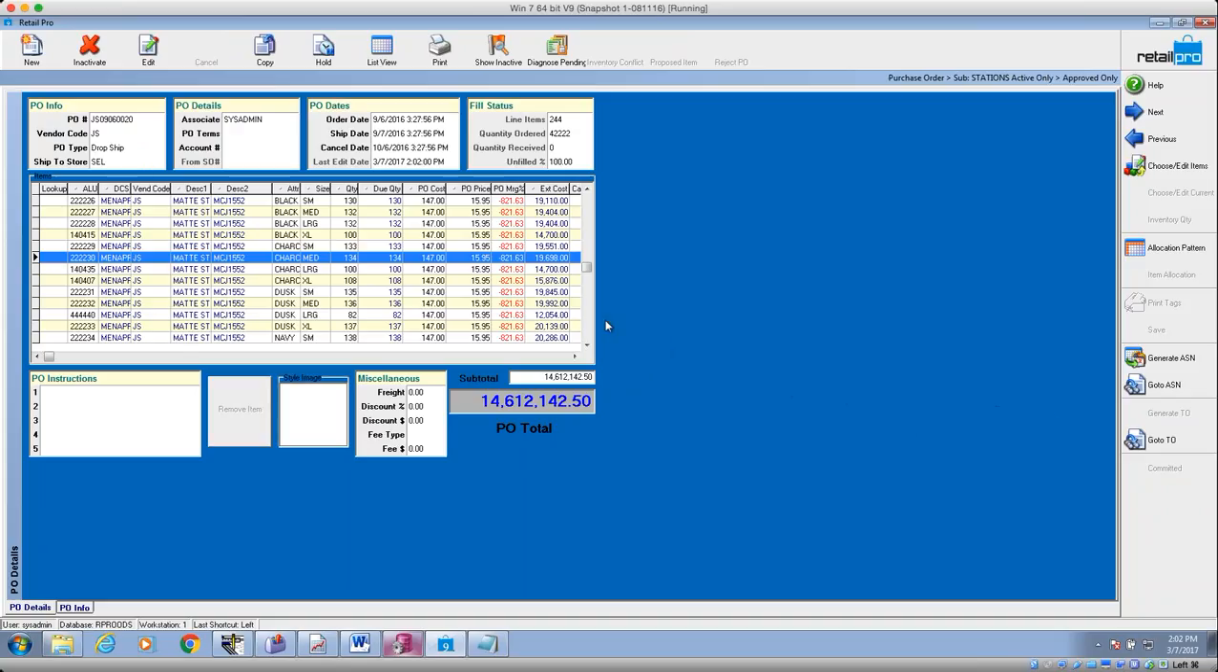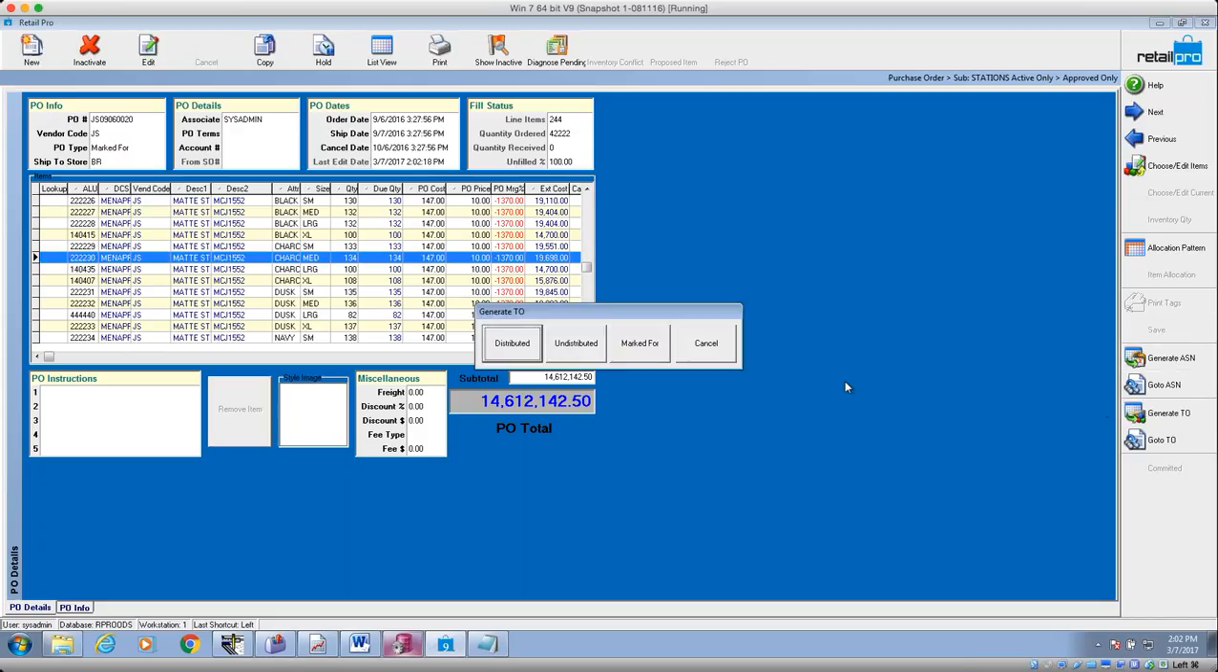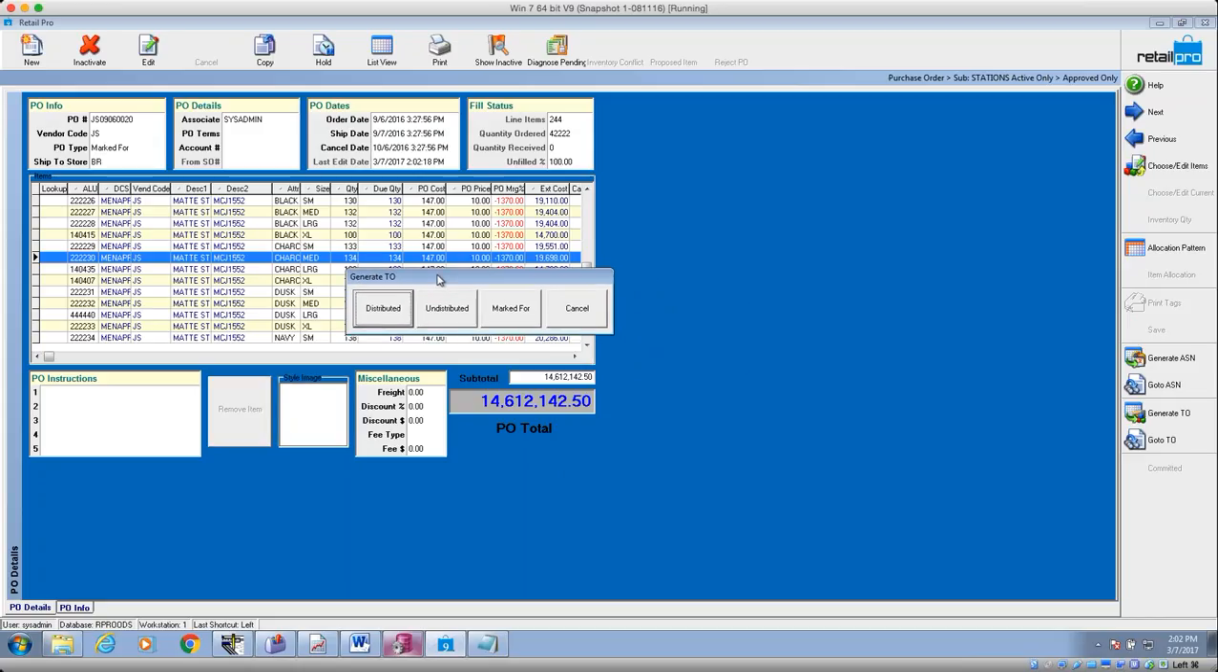It looks like in earlier versions, if you're on an old version of version 9, you can generate a TO on a dropship PO, but it'll only give you the first 2 choices. Just to make sure we're all clear, distributed takes the total quantity, in this case 134 highlighted in the background, and puts it on the TO but does not do the allocation. Undistributed puts nothing on the TO. It just puts the items but no quantities. Doesn't put the 134, doesn't put any allocation. Marked for puts both the 134 and the allocation. So if you're going to generate a TO, you better be on marked for and you better have allocation in it.